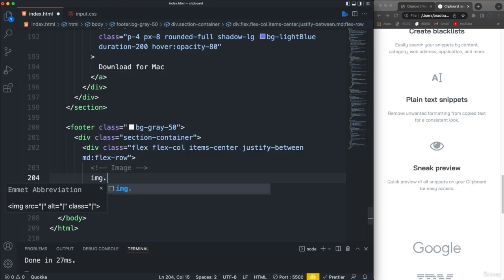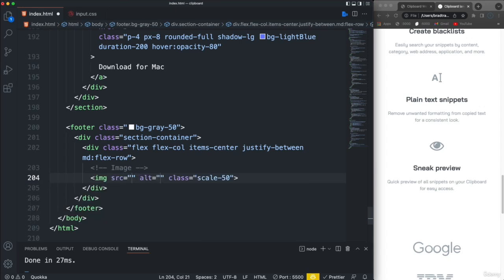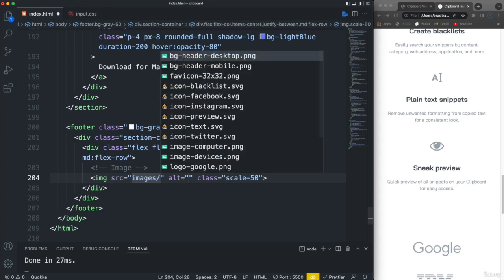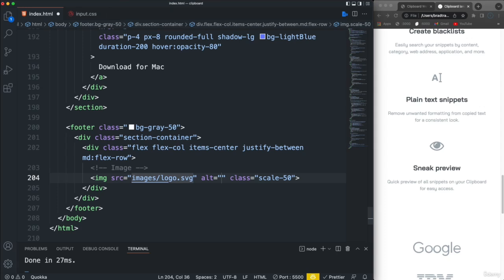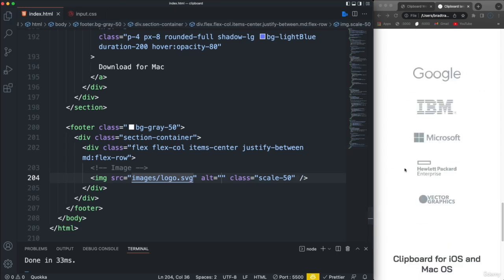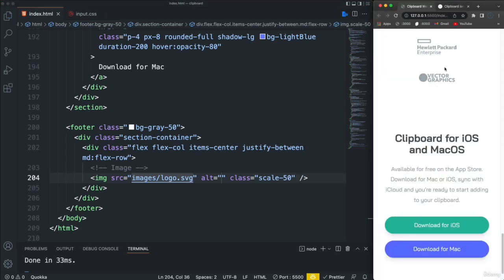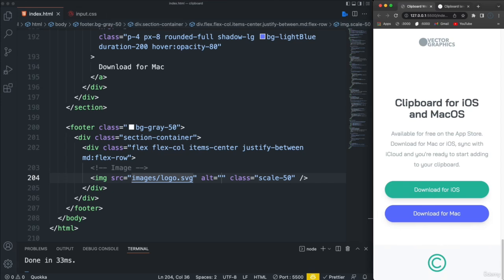And I'm just going to add a class on this. We want it to scale, so we'll say scale-50, and this is going to be in the images folder, and it's just the logo, so logo.svg. Save that. Okay, so there's the logo.